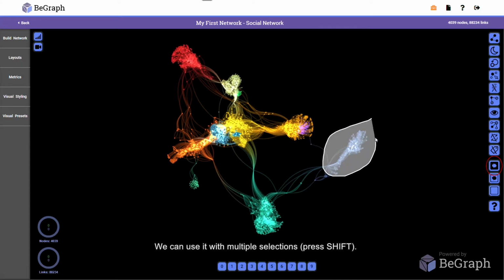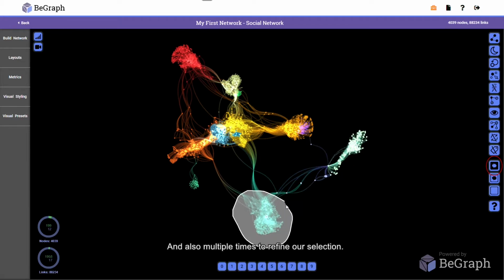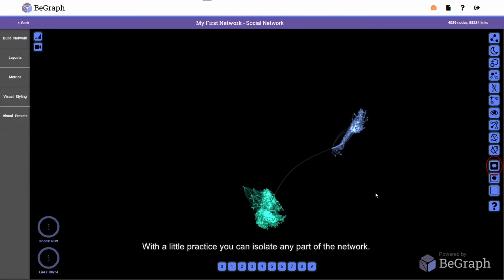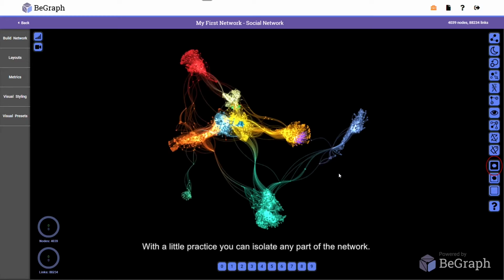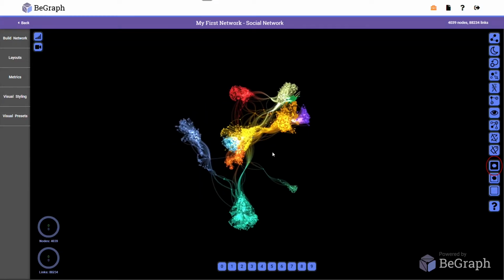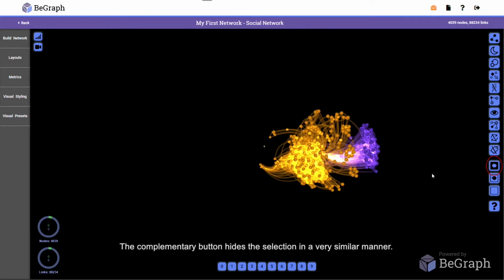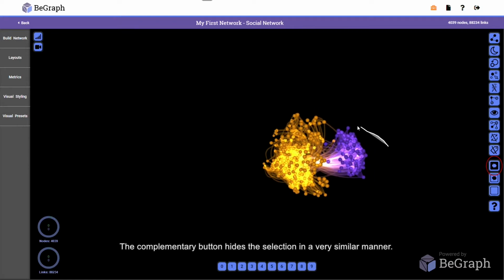We can use it with multiple selections, press Shift, and also multiple times to refine our selection. With a little practice, you can isolate any part of the network. The complementary button hides the selection in a very similar way.